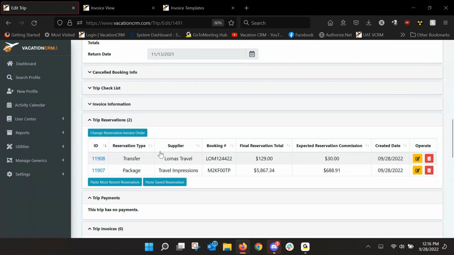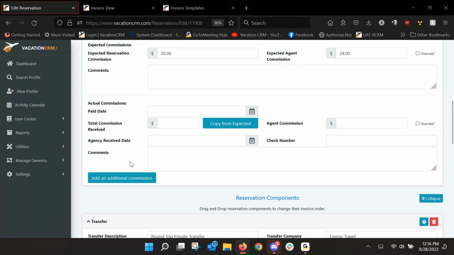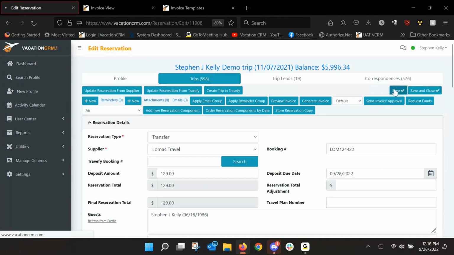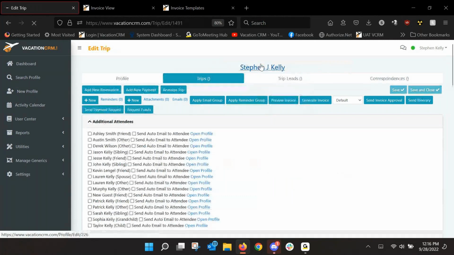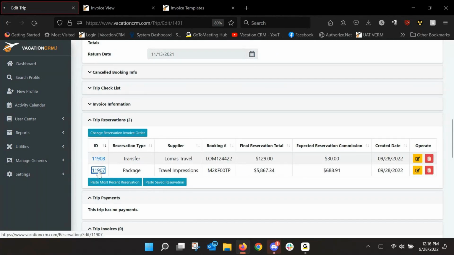But what I would do is come in here and hide this component. I've already hidden the individual reservation, so you can't see a breakdown of the pricing, but I'm also going to hide this component. I'm going to leave the pricing in there, but I'm not going to show it on the invoice. So now when I save, that price of $129 is included in the total cost, but they're not going to see it on the invoice. However, you still want to show the client that that's what you booked for them. So what you could do is go into your package booking, because that is the one that is showing everything.